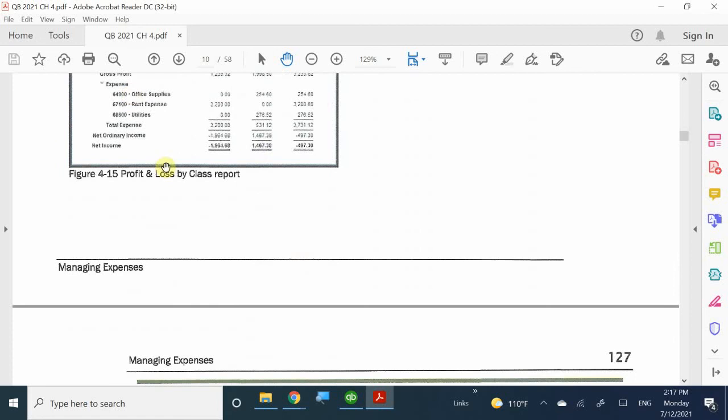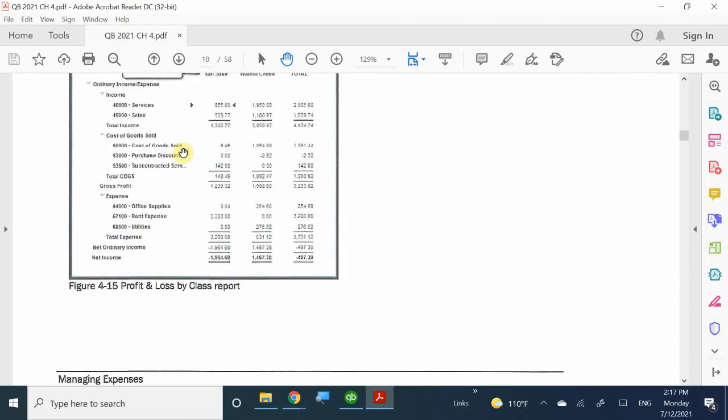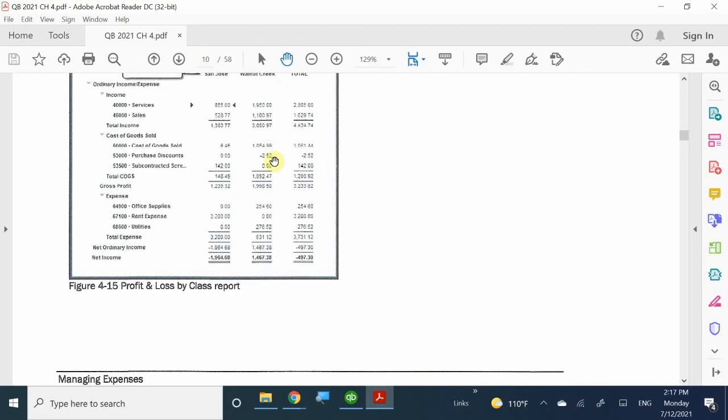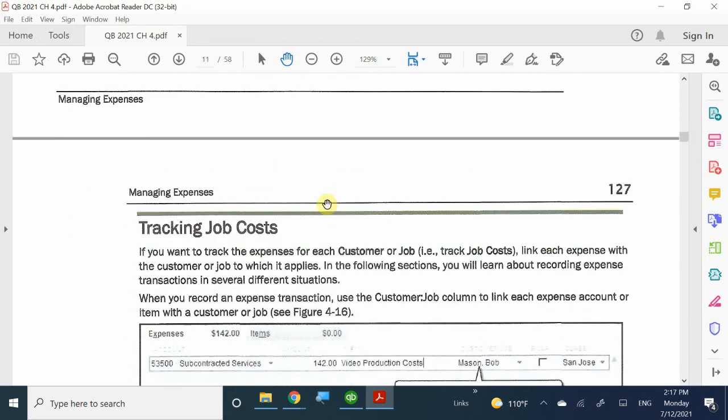So here's an example of when you run a profit and loss based on your class. You can run it against locations, and you can see that it's comparing the different locations for this company.